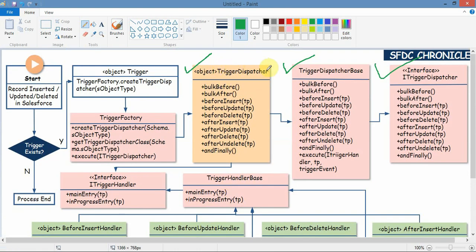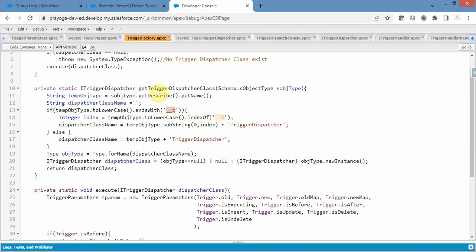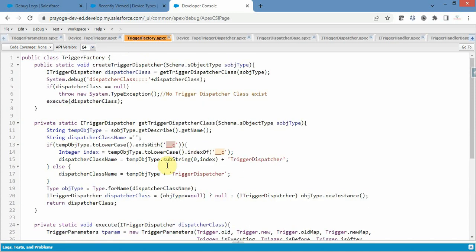So the trigger dispatcher is required, and that needs to be created by each and every developer whenever they are creating a trigger. They need to follow that naming convention, that is AccountTriggerDispatcher or Device_Type TriggerDispatcher. That way it will be able to find that dispatcher. If it is not able to find the dispatcher, it will throw an exception. You can very well use a custom exception type and throw that one. For the timing, I have just used this one.